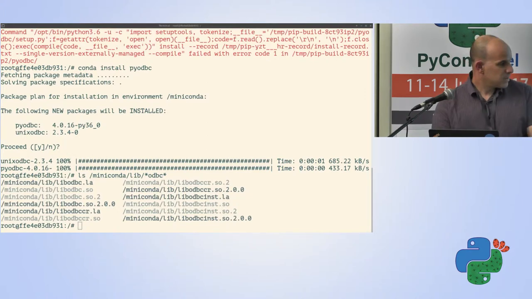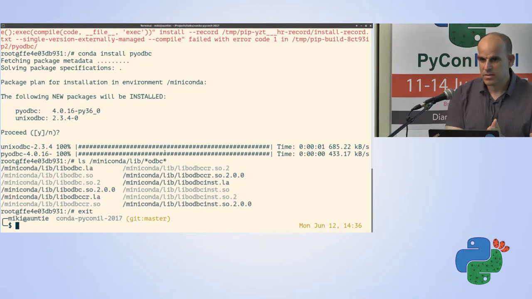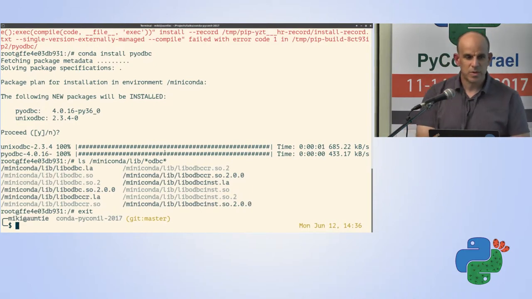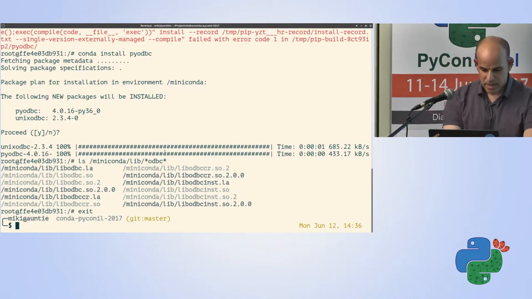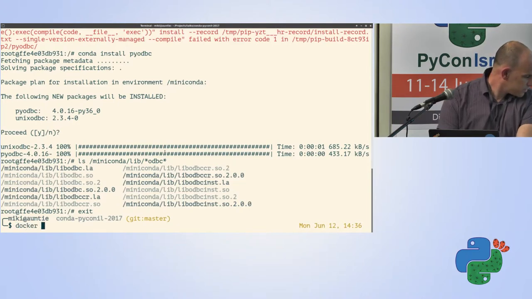Right, so now that I've convinced you that conda is a good idea and it's nice to work with, let's see how we can work with it. So I'll start another machine.